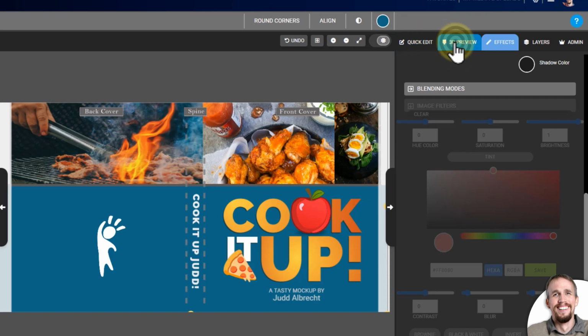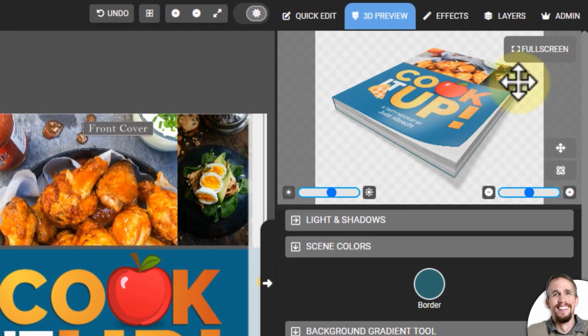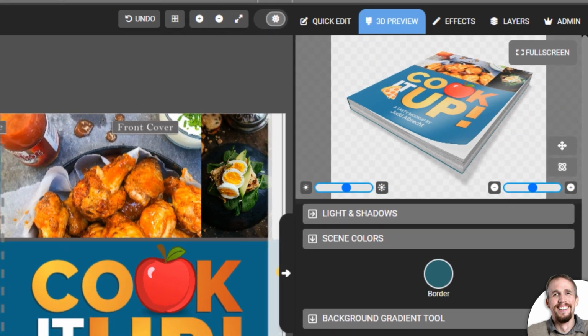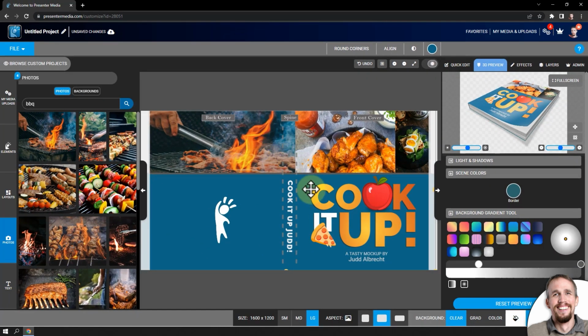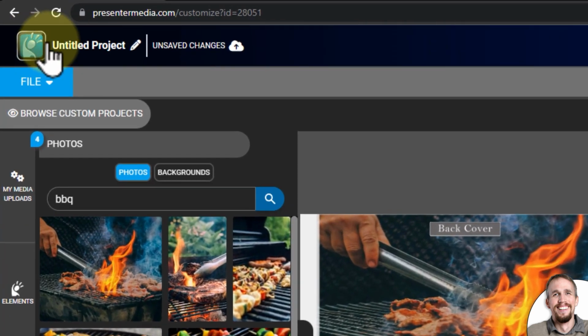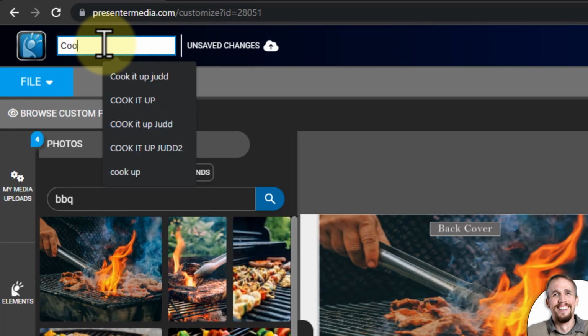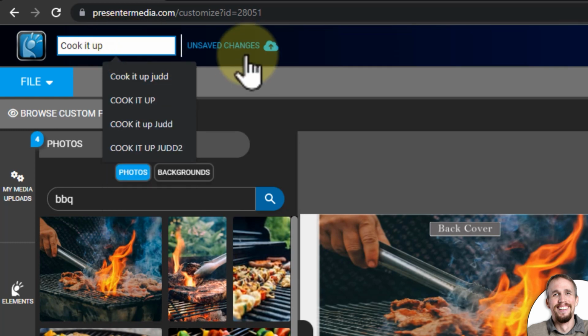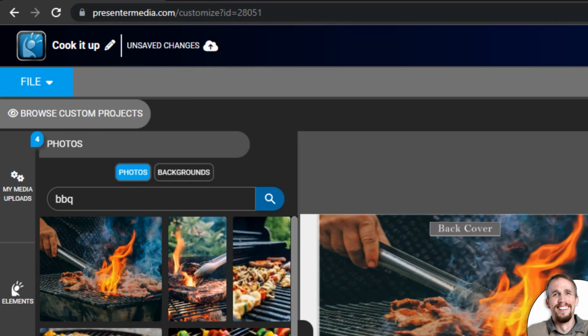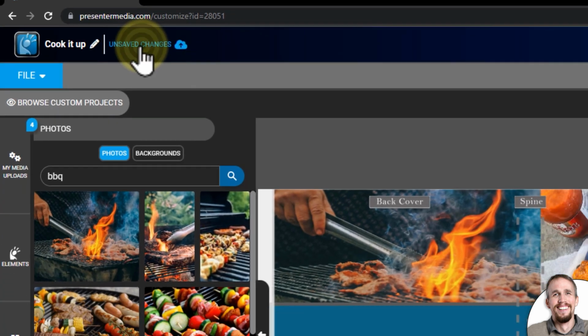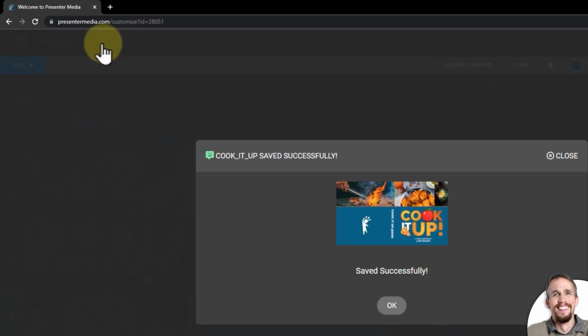And if I go to 3D preview now, you can see that it's updated to have my new layout in there. So I got my layout where I want it, so I want to save that to use on other customizable items. So if I go up to the top left, I want to name this. So I'm going to name it just cook it up. And then I have unsaved changes. I do want to save those changes, so I click that to save changes, and it said it's saved.